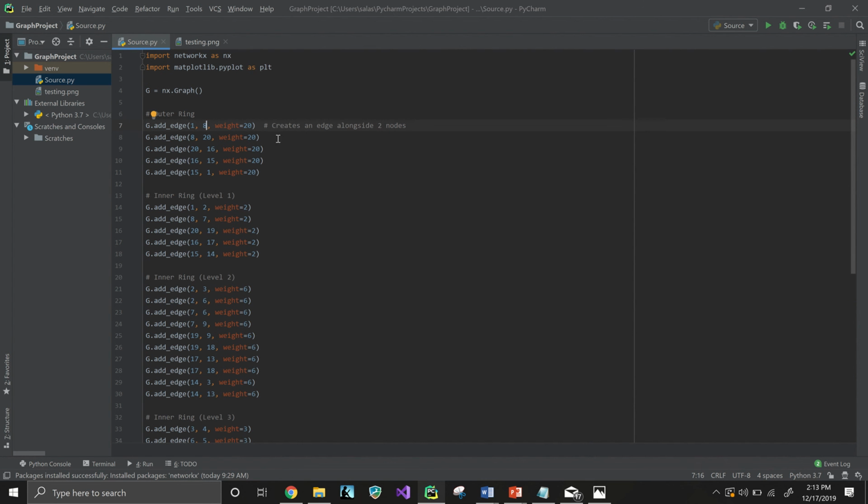And you can also add the attribute of weight, which is basically, for this example, how long it is. So the longer it is, it has a direct correlation with the higher weight.